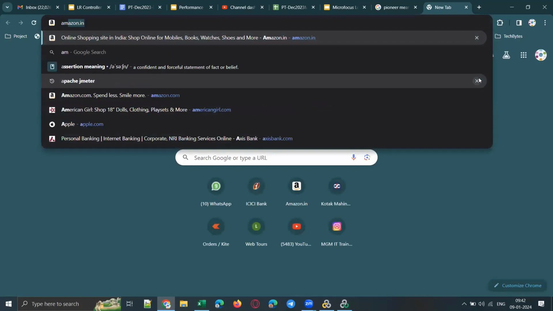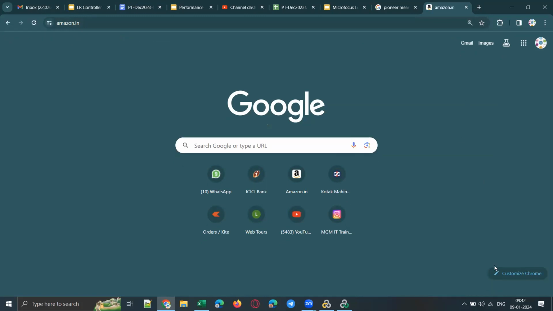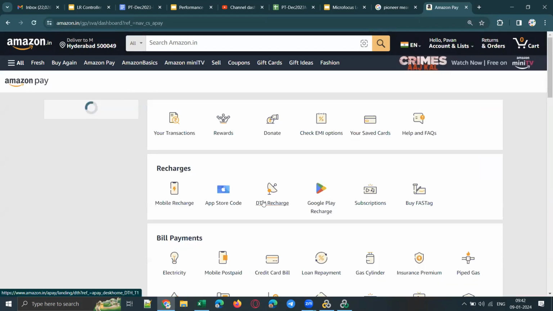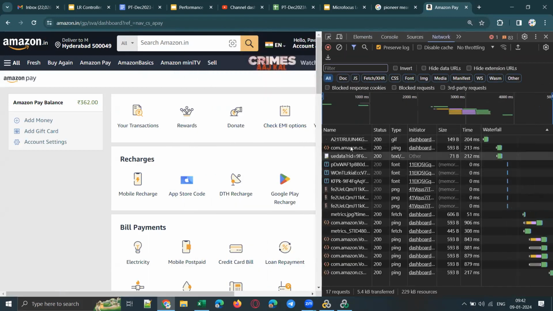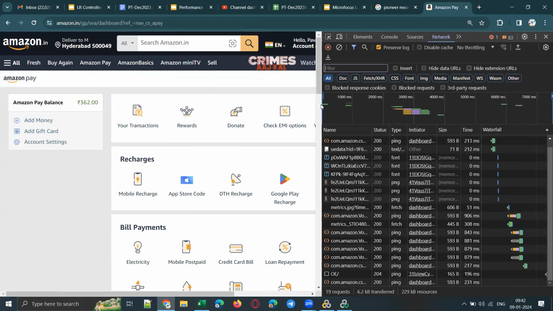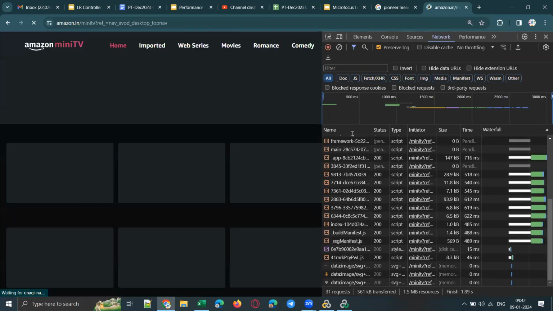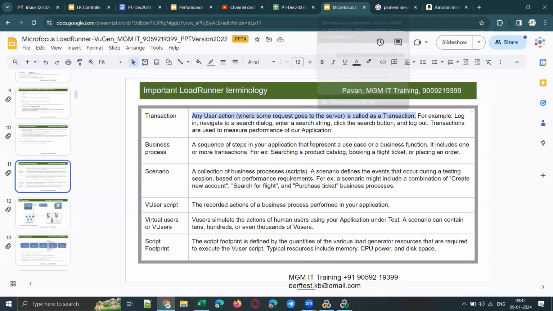Suppose you type Amazon.in. This is one transaction on the Amazon application, from a testing perspective. Or suppose you go to Amazon Pay. This is one transaction, right? Because it involves sending some request to the server, isn't it? How do we know that it involves sending some request to the server? See, some requests are going to the server when you click on any page, right? Isn't it, guys? So these are all called transactions.